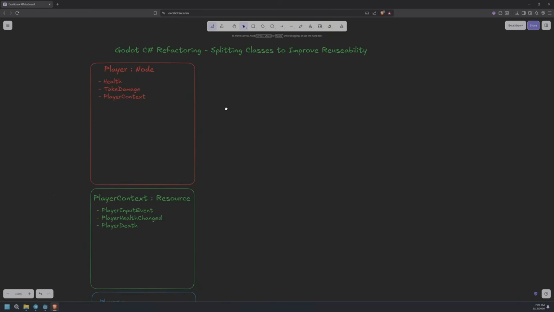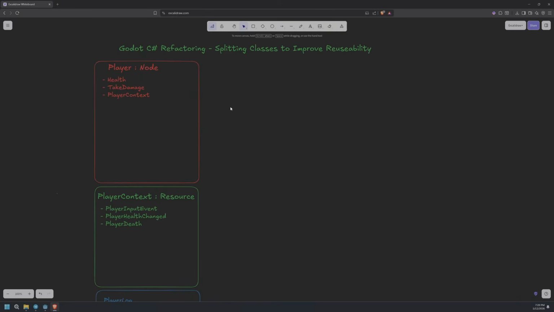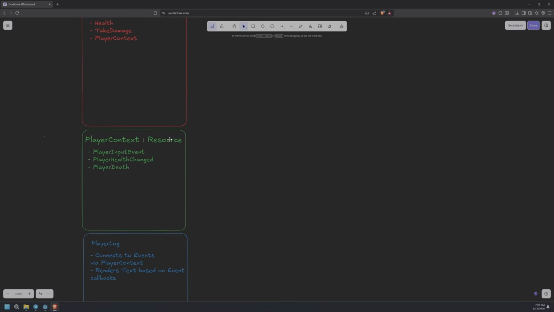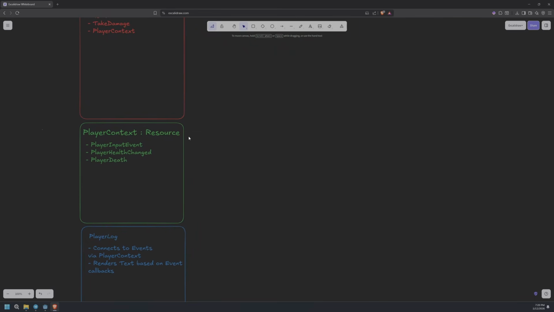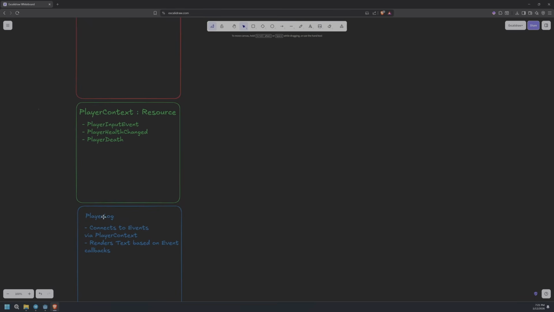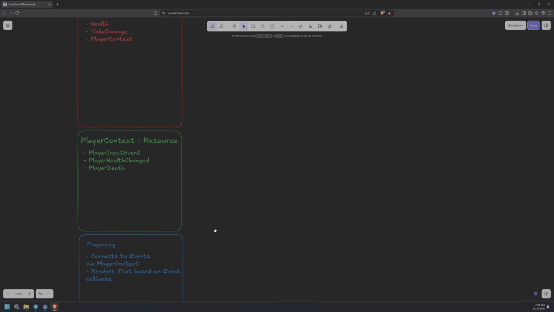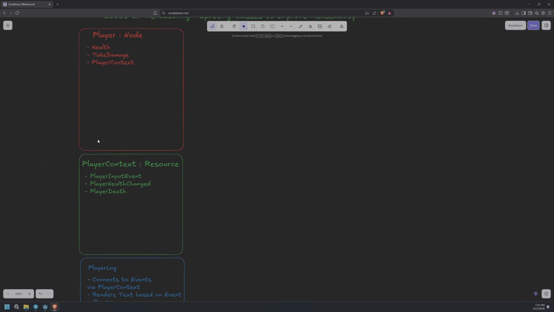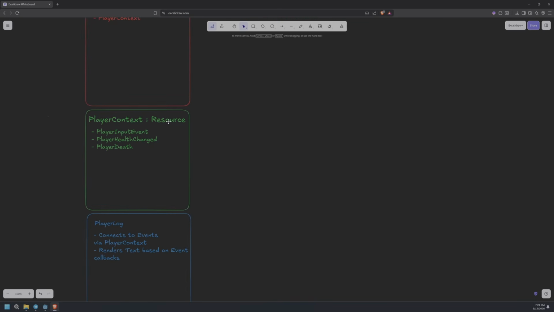Everybody, Chris here, and in this video I want to show you guys a good example of splitting classes to improve reusability. So this is building directly on what I put in the last video, where I demonstrated using a player context resource as a good solid way of connecting nodes to other nodes that may exist in different scenes. They might not be existing in your main gameplay scene at the same time when you load everything. So how you connect them together is by having this intermediate player context resource.